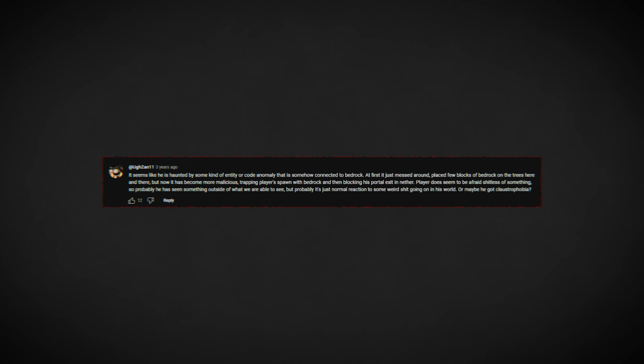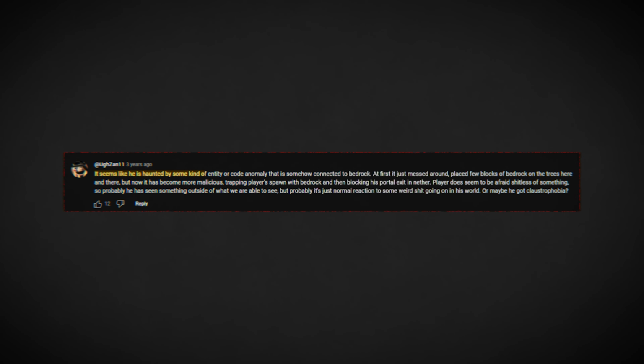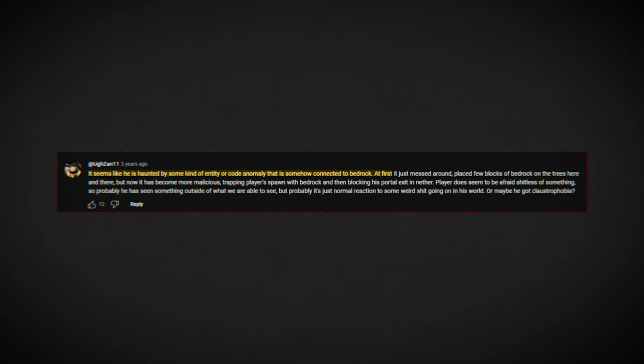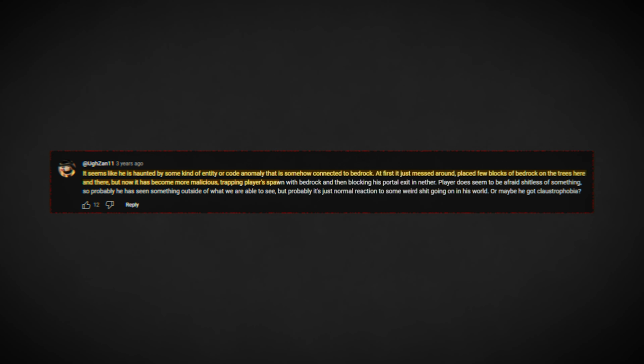People in the comment section started speculating, but there were two theories that stuck out. "It seems like he is haunted by some kind of entity or code anomaly that is somehow connected to bedrock. At first it just messed around, placed few blocks of bedrock on the trees here and there, but now it has become more malicious, trapping players spawn with bedrock and then blocking his portal exit in Nether.